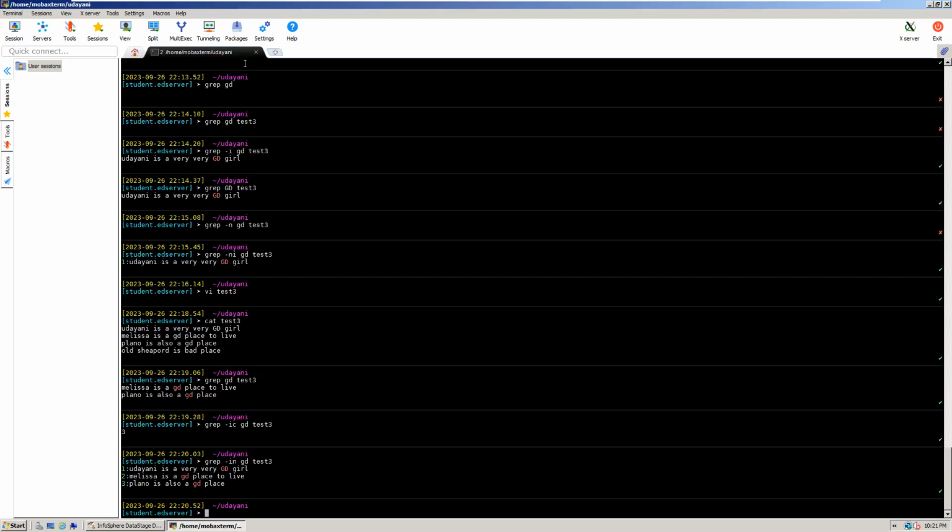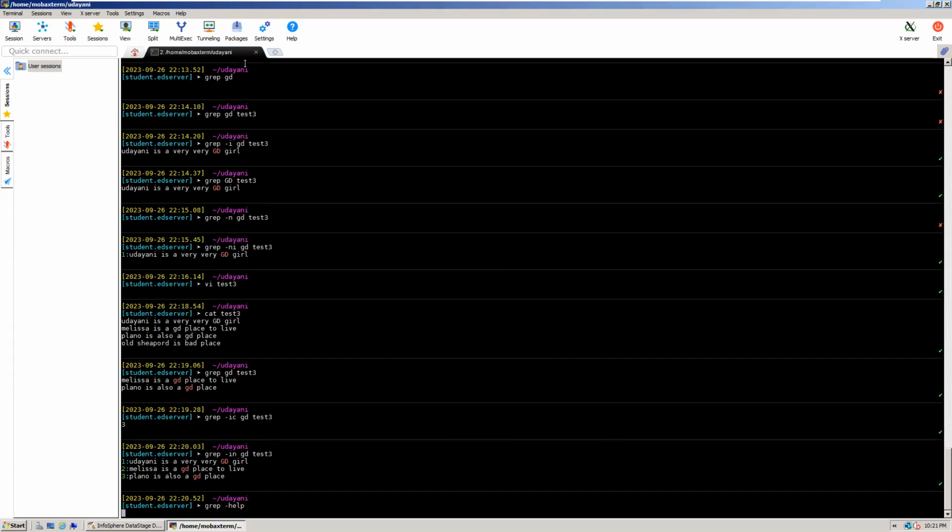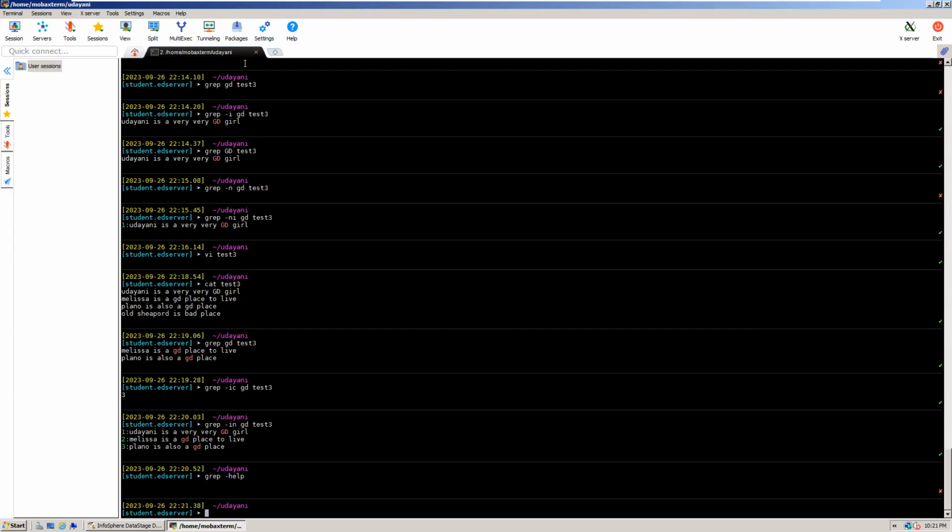These are all the options. If you give grep space help, it will tell you all of them. Can you try grep space --help? Anything is fine. No file name. See, this will tell you all the options. I think it is wrong. Just try grep space help. Control C. Grep space help.